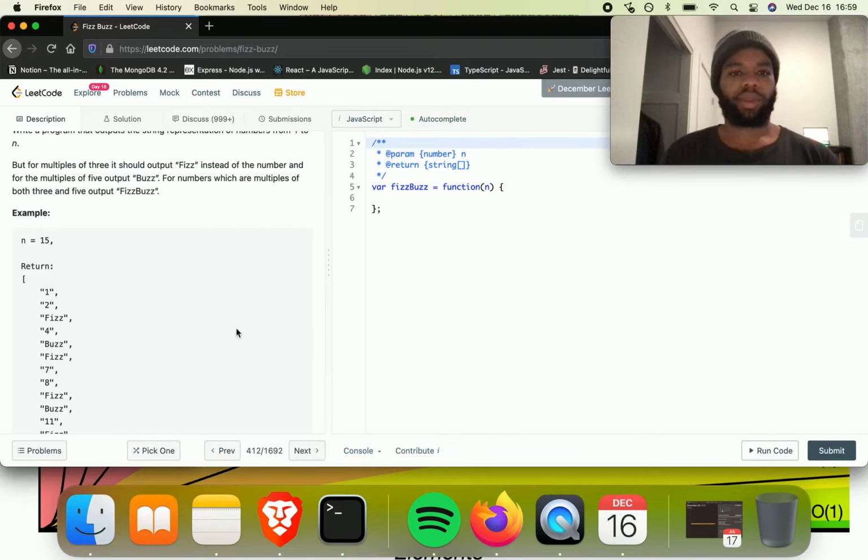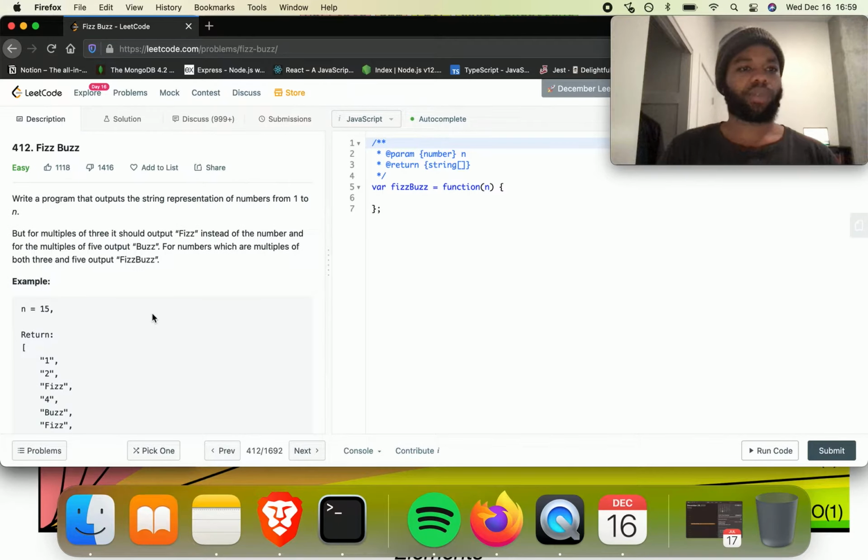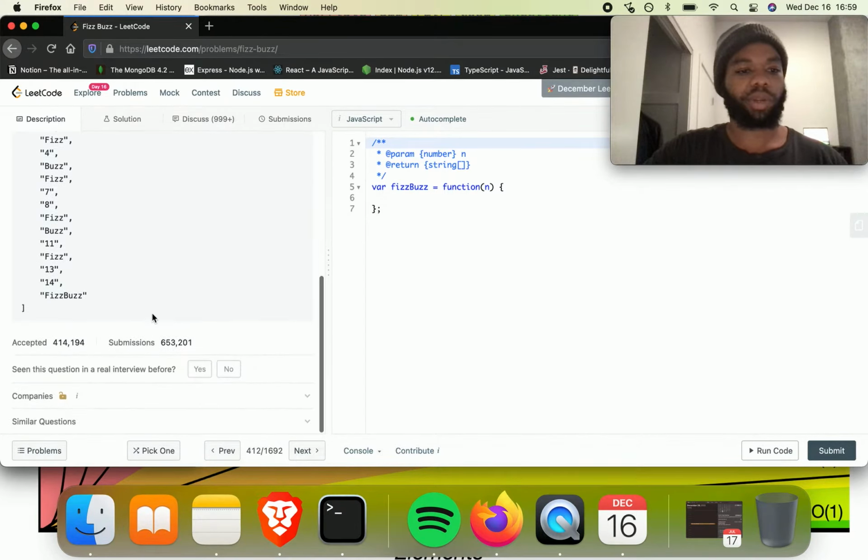All right. So for problem 12, FizzBuzz, write a program that outputs the string representation of numbers from 1 to n, but for multiples of 3, it should output Fizz instead of the number, and for multiples of 5, output Buzz, and for numbers which are multiples of both 3 and 5, output FizzBuzz.